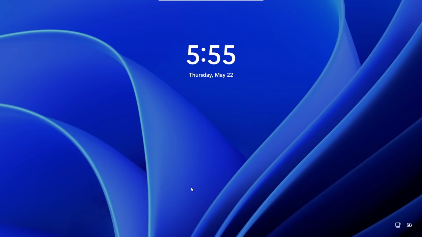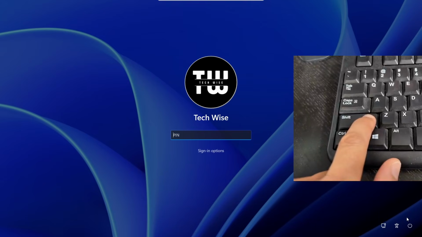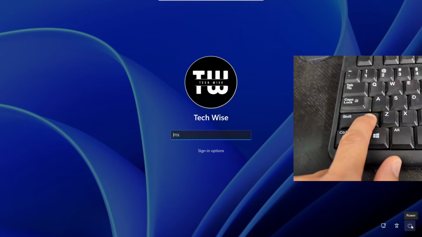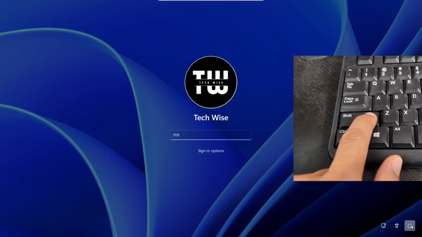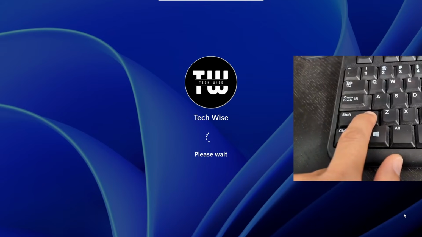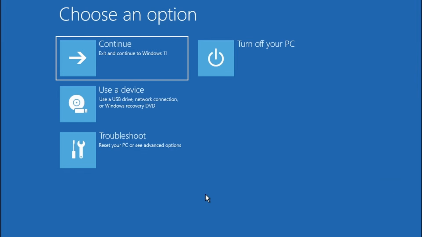From the login screen, press and hold the Shift key on your keyboard. While still holding the Shift key, click on the power icon in the lower right corner and select Restart. Keep holding the Shift key until you see the blue Advanced Options screen. Once you're there, click on Troubleshoot.